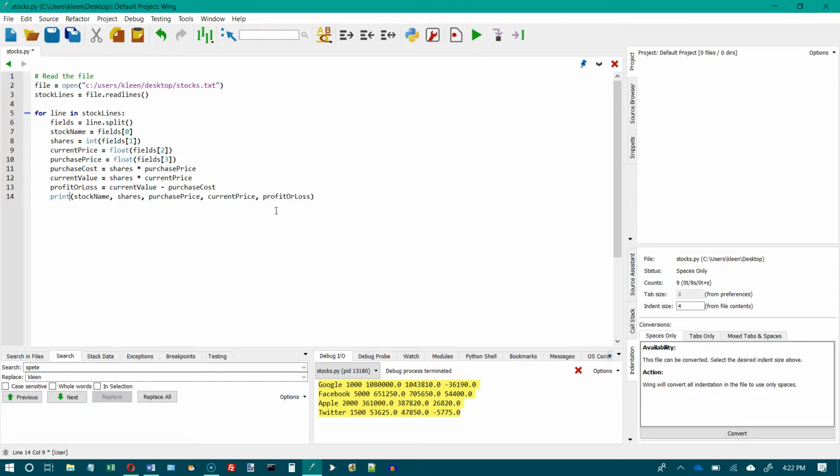And then what I want to do is I want to do an F string. So I want stock name is my first variable. I want that in a field. We'll do 10 columns and see how that works out. And then I want the number of shares. And the number of shares is going to be with a comma and 10 characters wide and a comma.